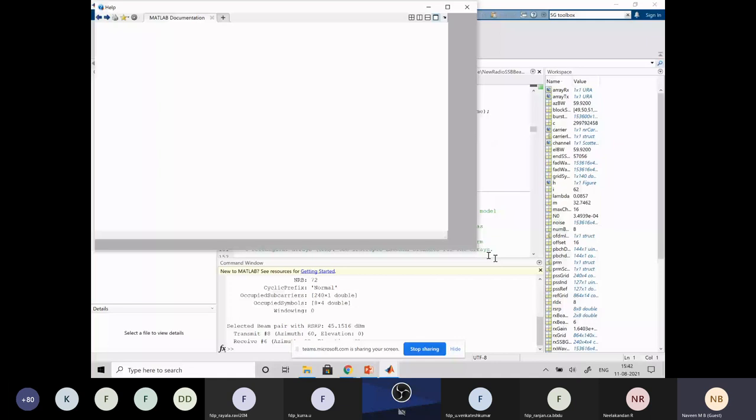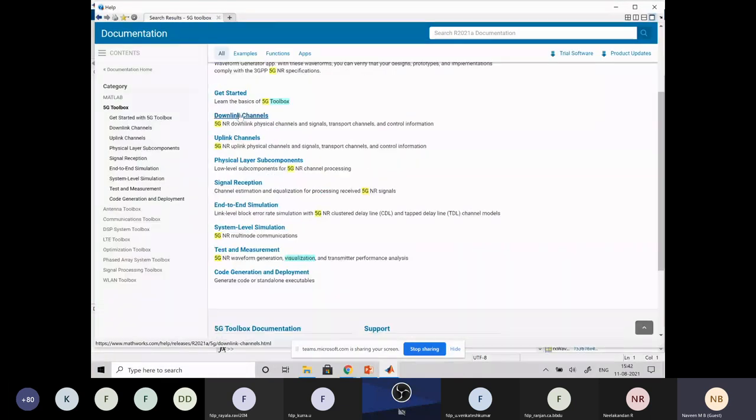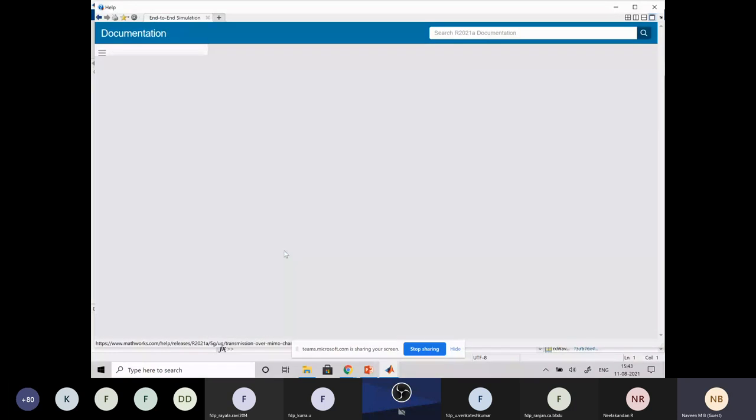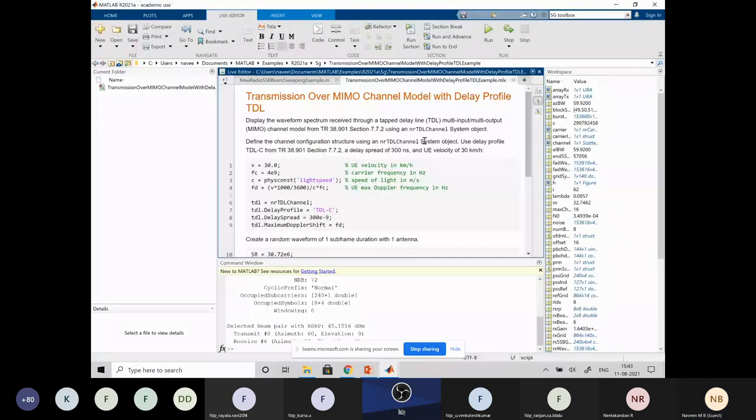I'll show you one more demo. If you go to the 5G Toolbox, every example is there: many uplink channels, many downlink channels, subcomponents of the physical layer, end-to-end simulation, system-level simulation. They will tell you how to do it. Let's say I go for an end-to-end simulation, transmission over a MIMO channel. There is an option to open the live script and run this. If I click open live script, it will open in MATLAB, and you can run this entire thing.